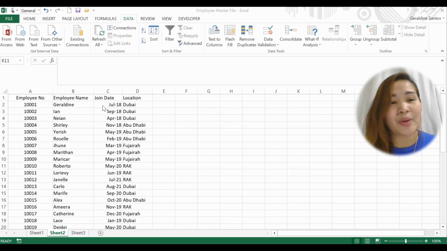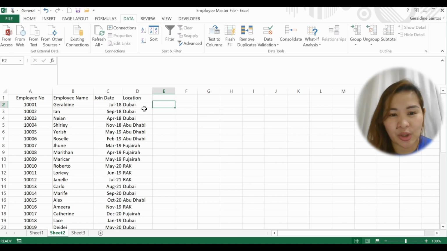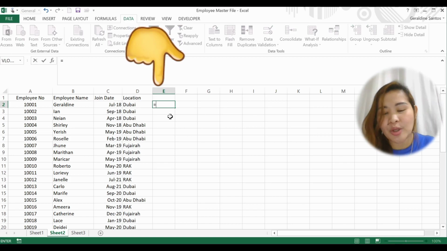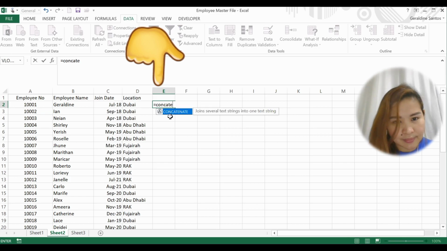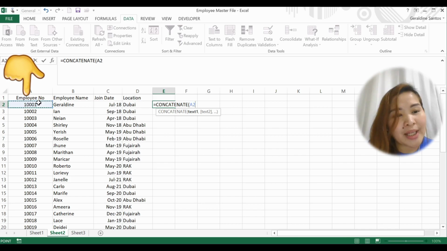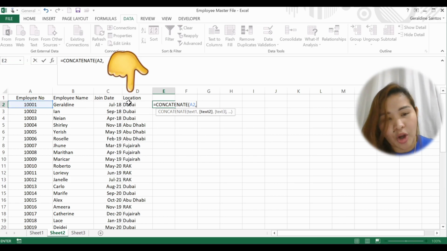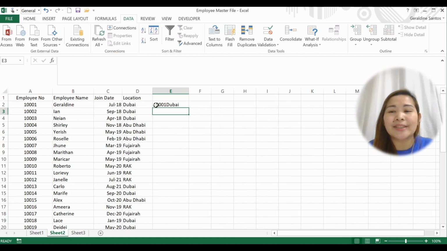See, we have employee number, employee name, join date, and location. Here, for example, you want to put the employee number along with the location, so you will know which location this employee number belongs to. So you simply put equals CONCATENATE. You can write it completely or just double click the suggested one. Then highlight the cell that you want to concatenate, comma, and then the other one, and enter. Ta-da! So you see, from two columns, it becomes one column.